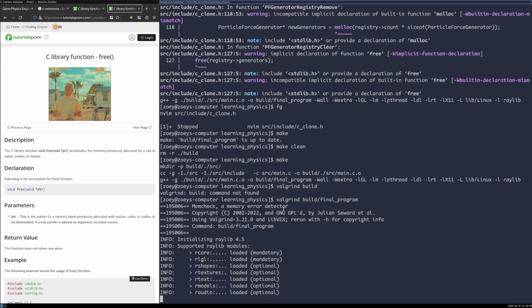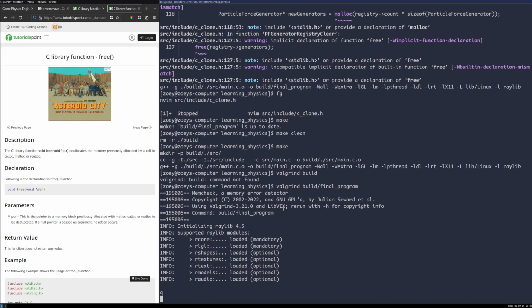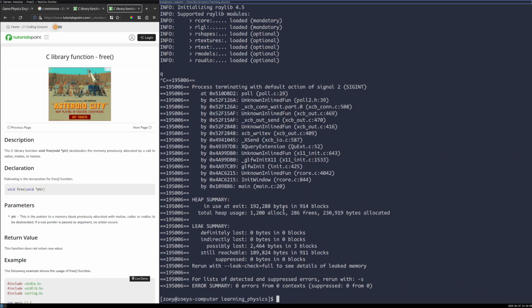Okay. Oh, it's running it. Is Valgrind just slow as hell? Or maybe it did run. Starting with heap summary. Total heap usage. It's a lot of allocations. I guess Raylib's doing all kinds of stuff behind the scenes. Possibly lost. Huh. So it says that I lost 2,400 bytes. It sounds like a lot of bytes.